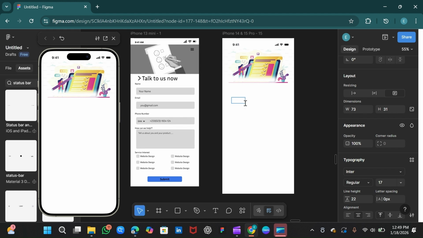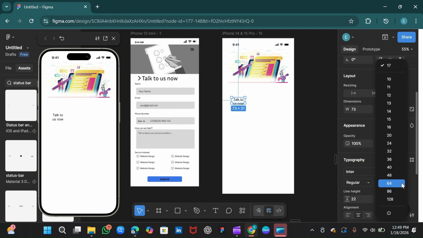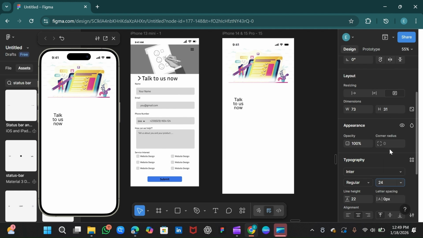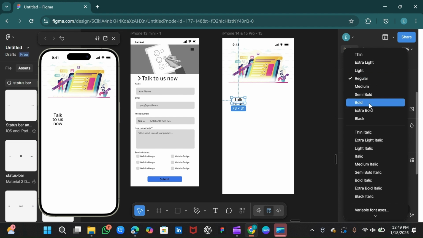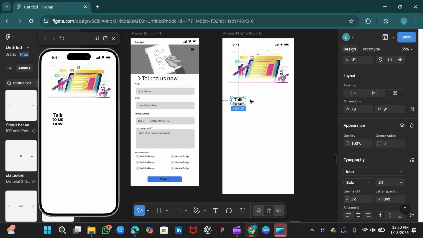Okay, so let's do something like talk to us now. All right, so let me just increase that to about 24, and then also change it to bold, because that is the main thing we want the user to do here, to fill a form, to talk to us. All right, so I'm just going to add it this way.